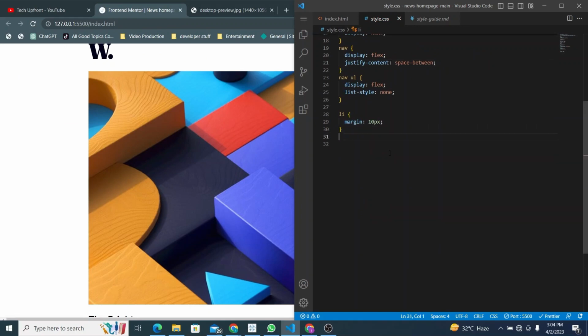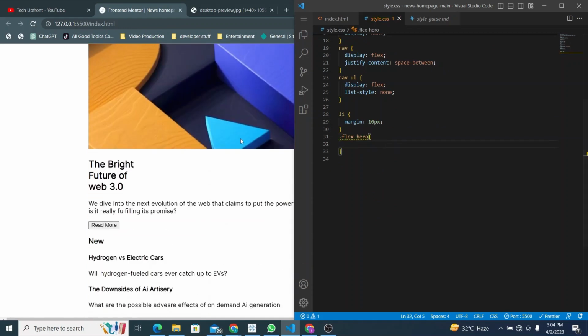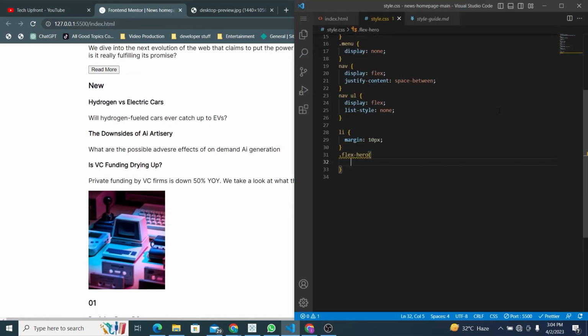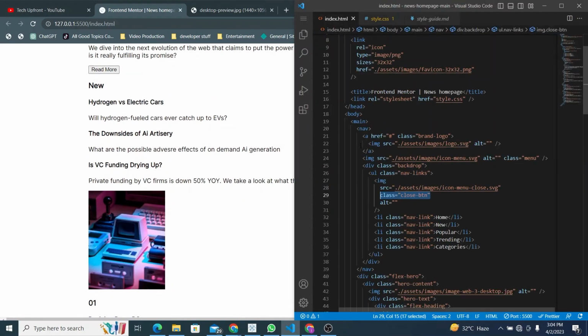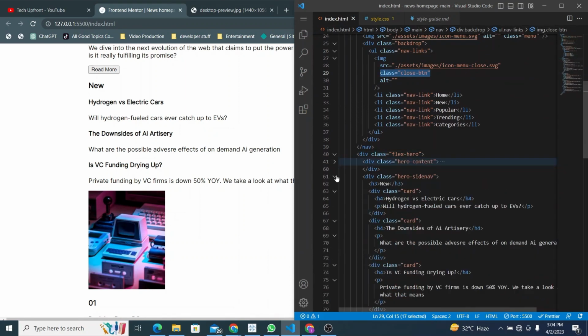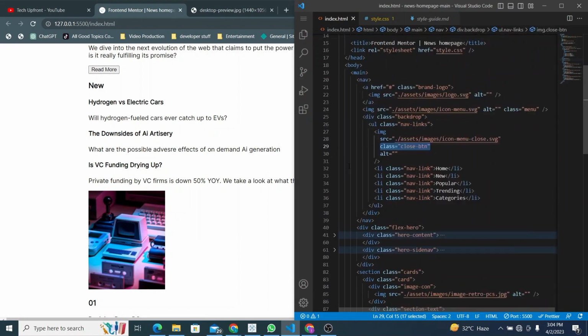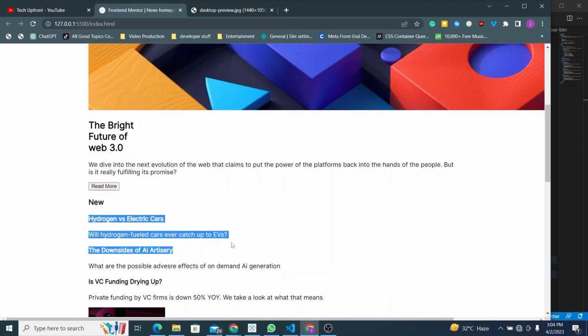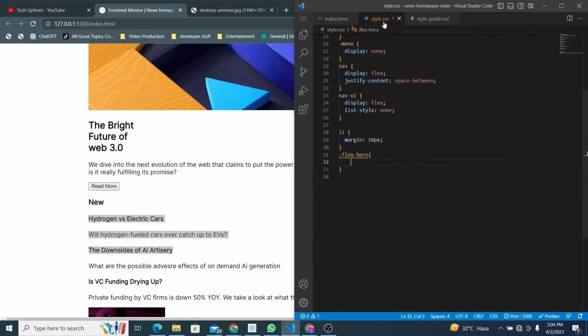So let's go to the flex hero. You know that the flex hero is basically made out of two parts. Flex hero is everything from this image to here. If we come to the HTML, the flex hero is a flex hero. If we open up the flex hero, it has hero content and hero sidebar. Hero content is this top, while hero sidebar is all this: hydrogen versus electric cars, is VC dying, and the downside of AI artists.